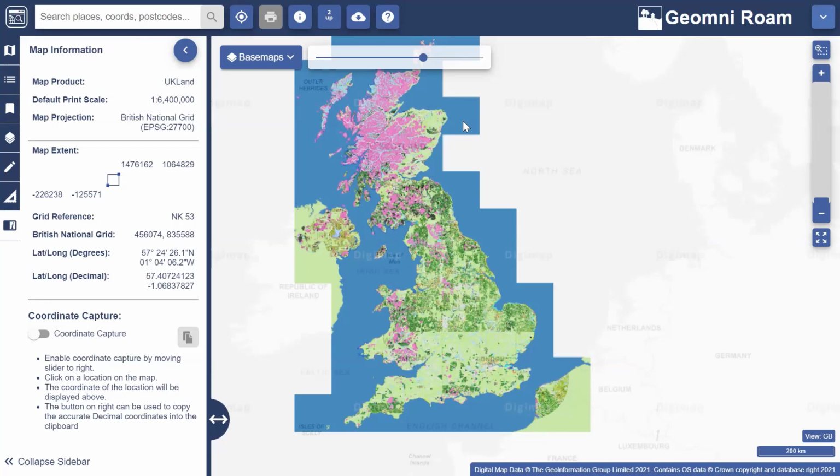But they're very similar in layout and the key functions are all the same. So I'm just going to show you some of the key functions which are useful to use with the Geomni data rather than give you a blow-by-blow account of Roam today.